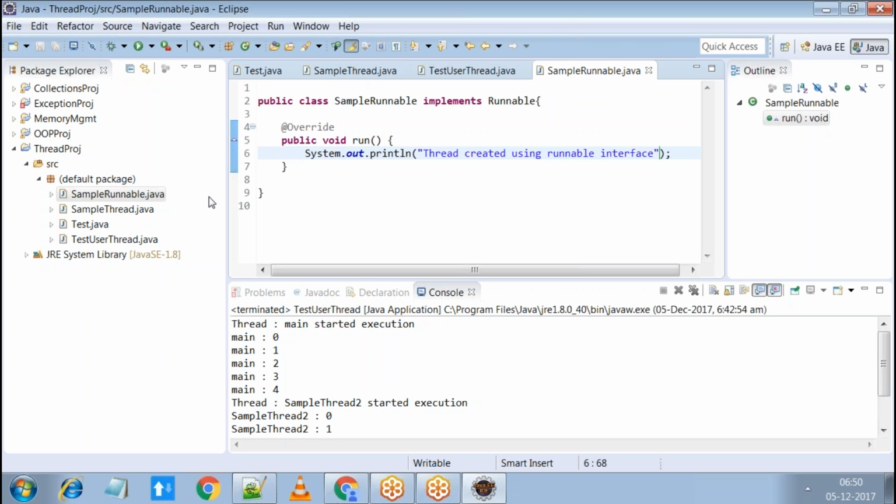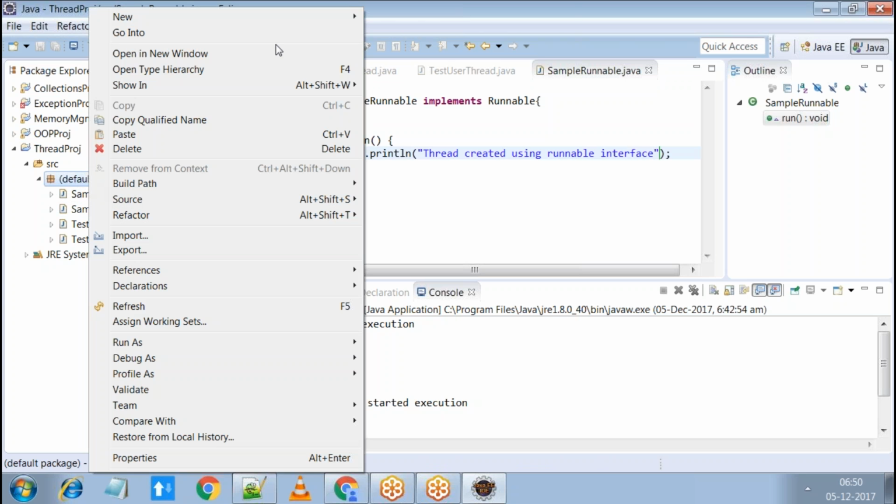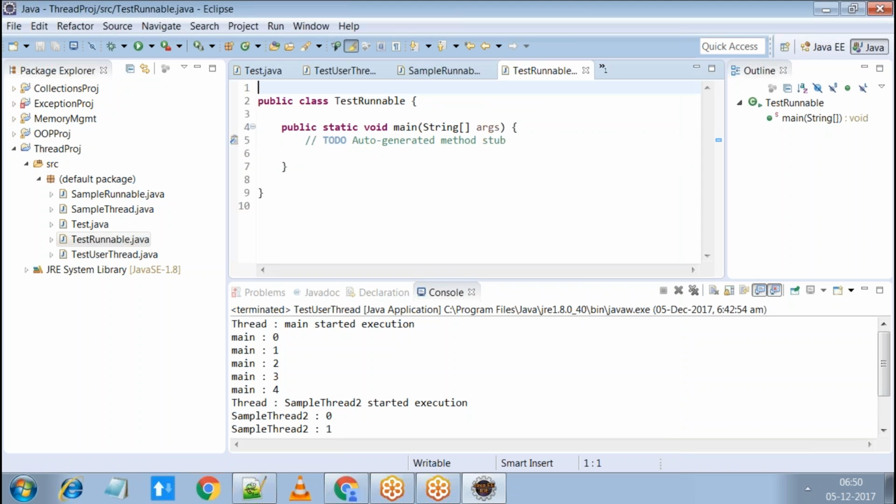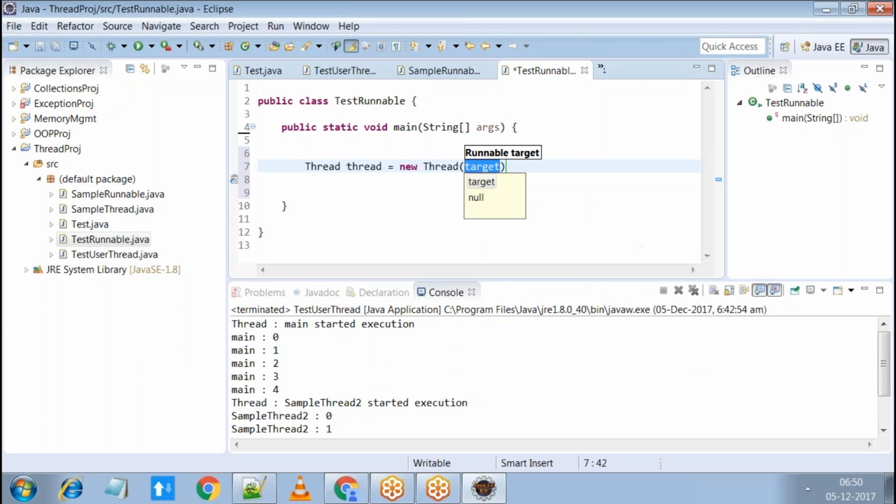So let's see how to create this thread here. TestRunnable. This time, you have to instantiate the Thread class directly and pass the SampleRunnable object reference as input. What we have in the SampleRunnable is the task for the thread, which is defined in the run method of the SampleRunnable. Yes.